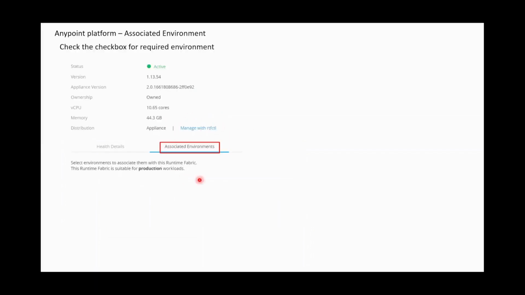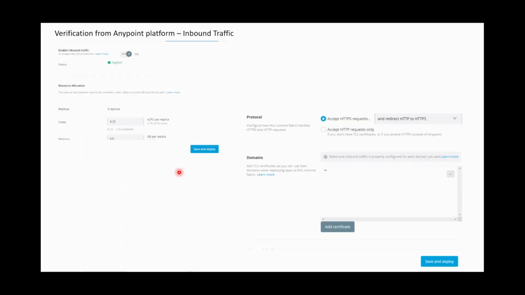Then associated environment: that is the place where we select the environment. For example, this particular RTF which I have registered, I am going to use for production, so I will select my production environment. Assume you have development, SIT, QA and prod, you have to select the production environment. And then inbound traffic: if you want to allow inbound traffic with HTTPS, you will select this option, then select the protocol, and if you want a more secure one, select HTTPS, and then you can click add certificate. There you can upload your certificate details as well, so that this communication will be secured.